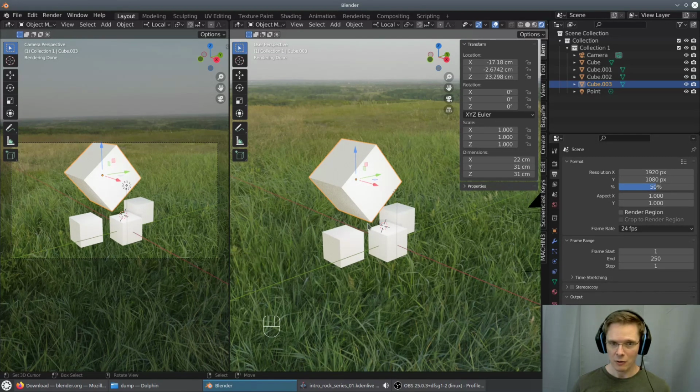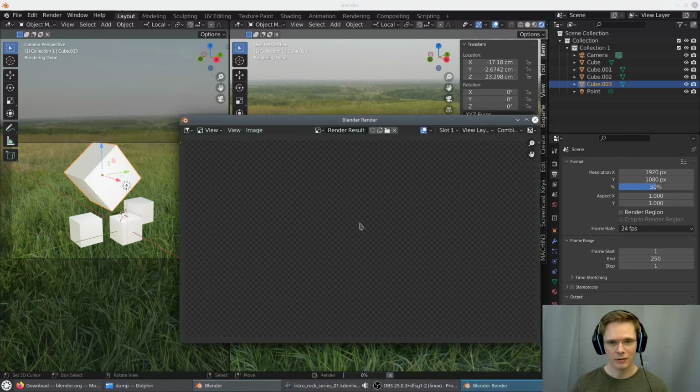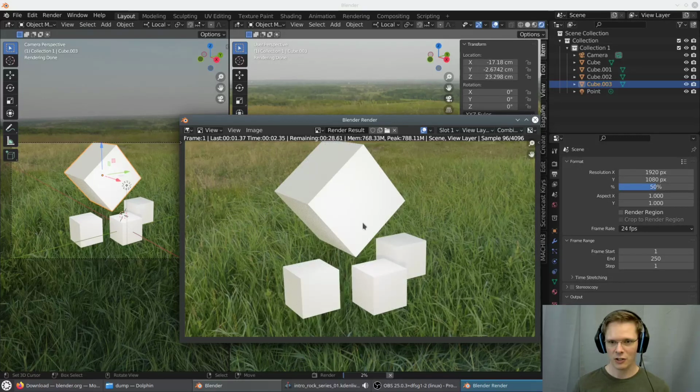So now to render, you press F12 and you wait for it to render. The sample size, how would you explain it? That's the detail that's being rendered. As it's a simple scene, it won't take that long. The memory used is specific.